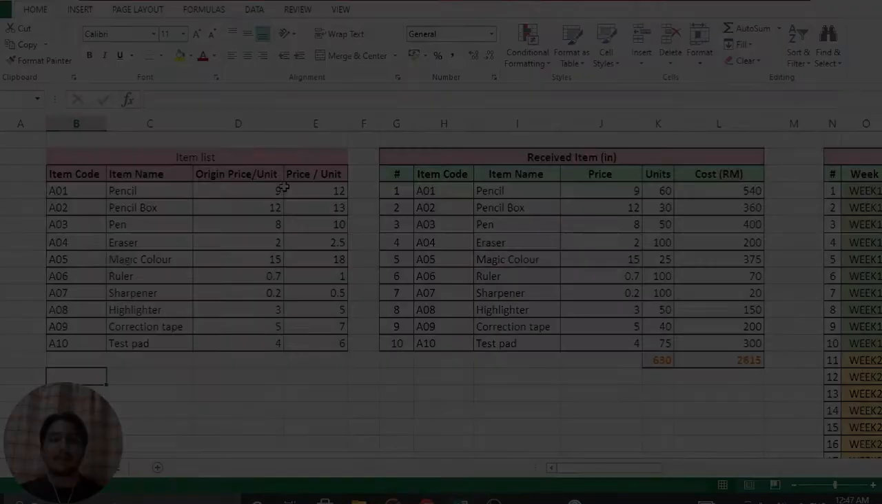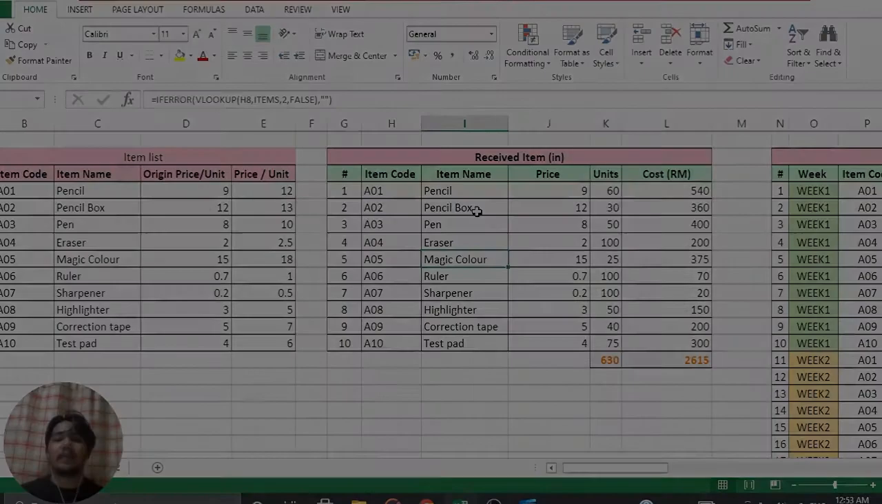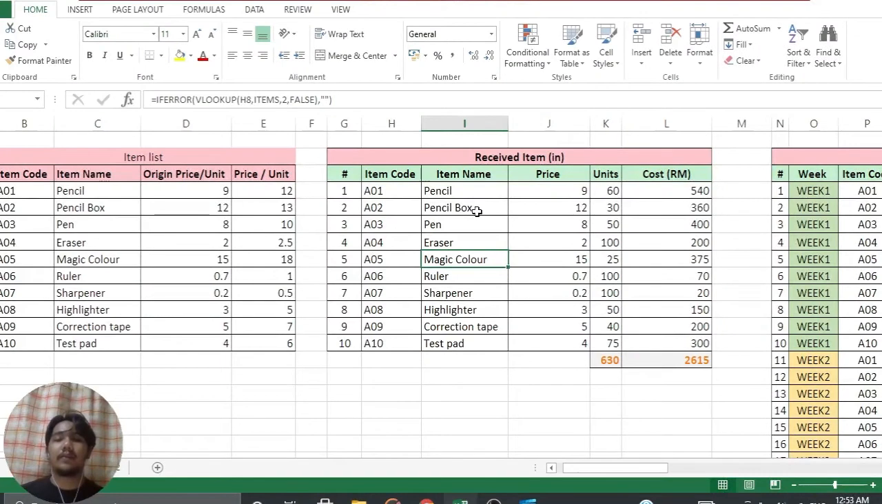Next are the Excel functions used in the system. For the first table, which is the item list table, for each of the items we have, we create a unique item code so that the system can easily identify between those items. To tally the data from the item list, we use the VLOOKUP function and IFERROR function on the item name and price column in the receive item table.